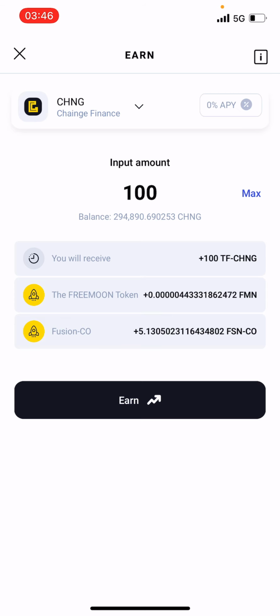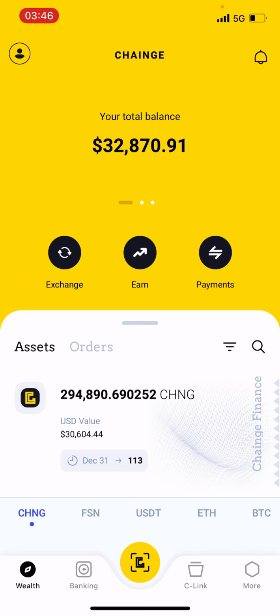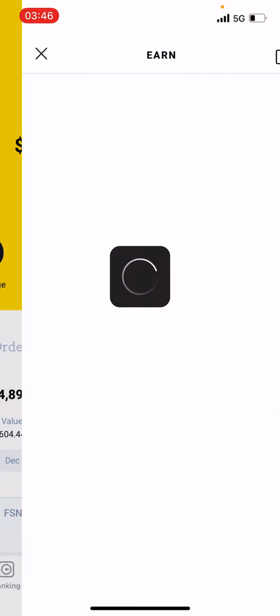So let's go further on this example. Once again, just to recap it, if you have a balance in Change tokens, then you have to go to Earn.